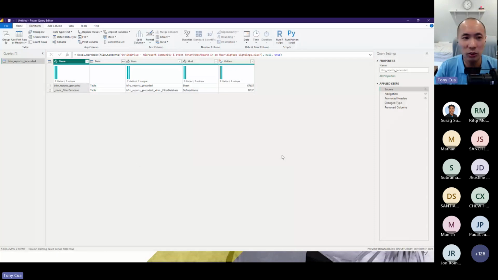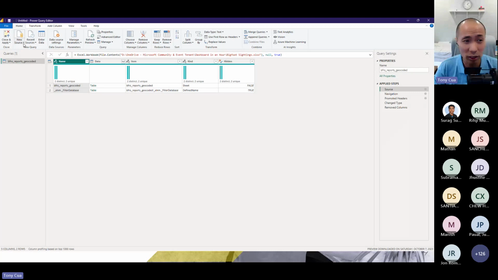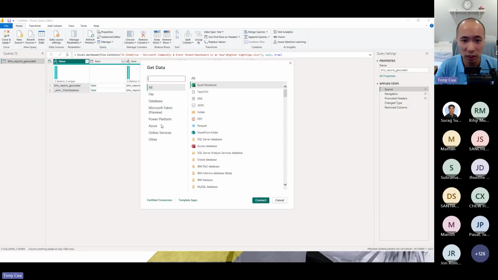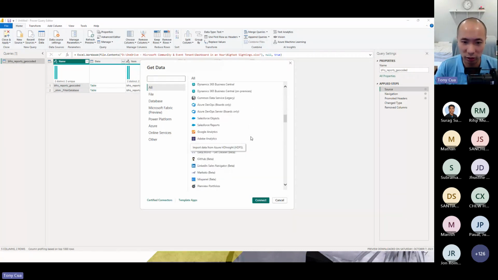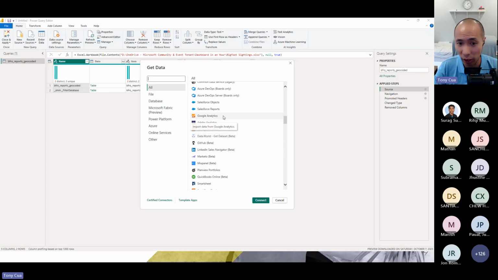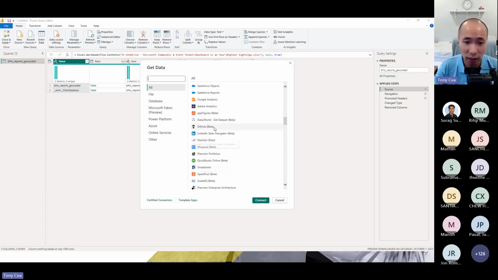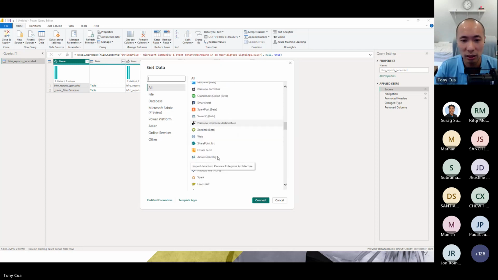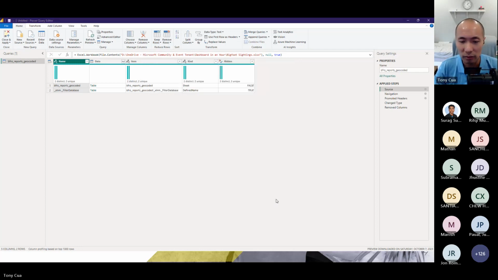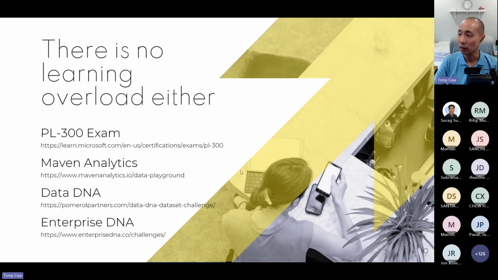But yeah, by default, if you go into source, SQL is extremely popular. Of course, you have it in Databricks, you have it in Synapse, but you can also just click on more, and you have a wealth of possible data sources that you can connect to, including Google Analytics, Salesforce Objects, GitHub, LinkedIn, Marketo, Smartsheet. Again, just a lot. Good question though.